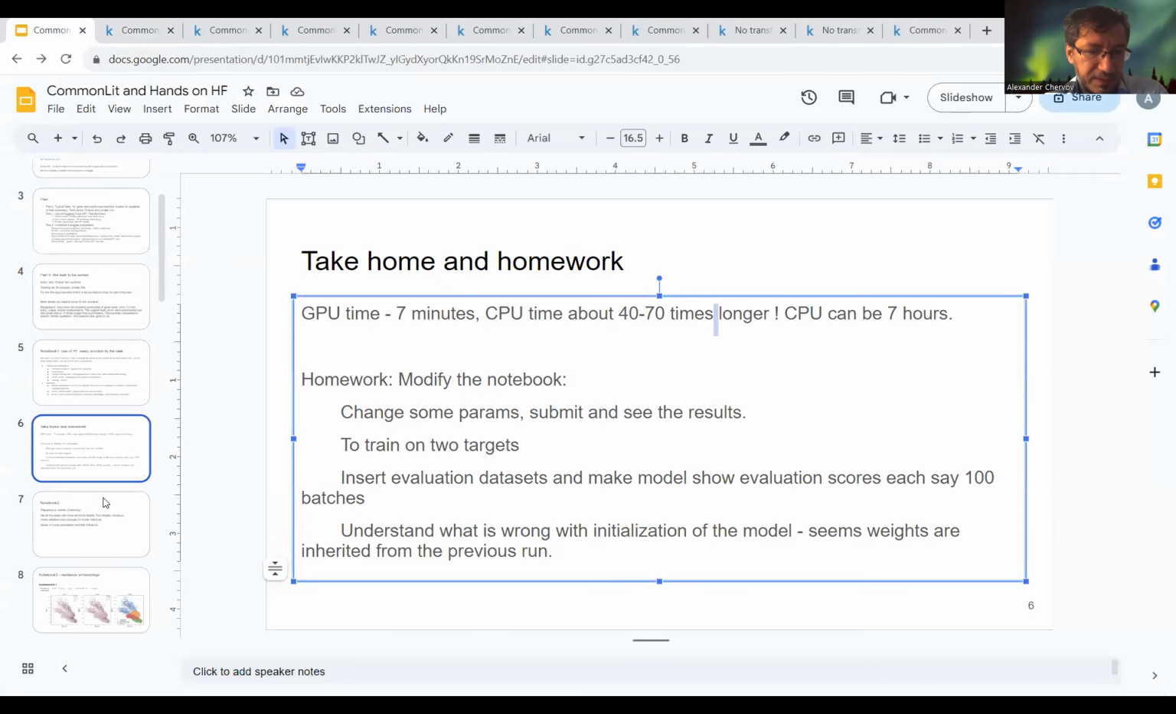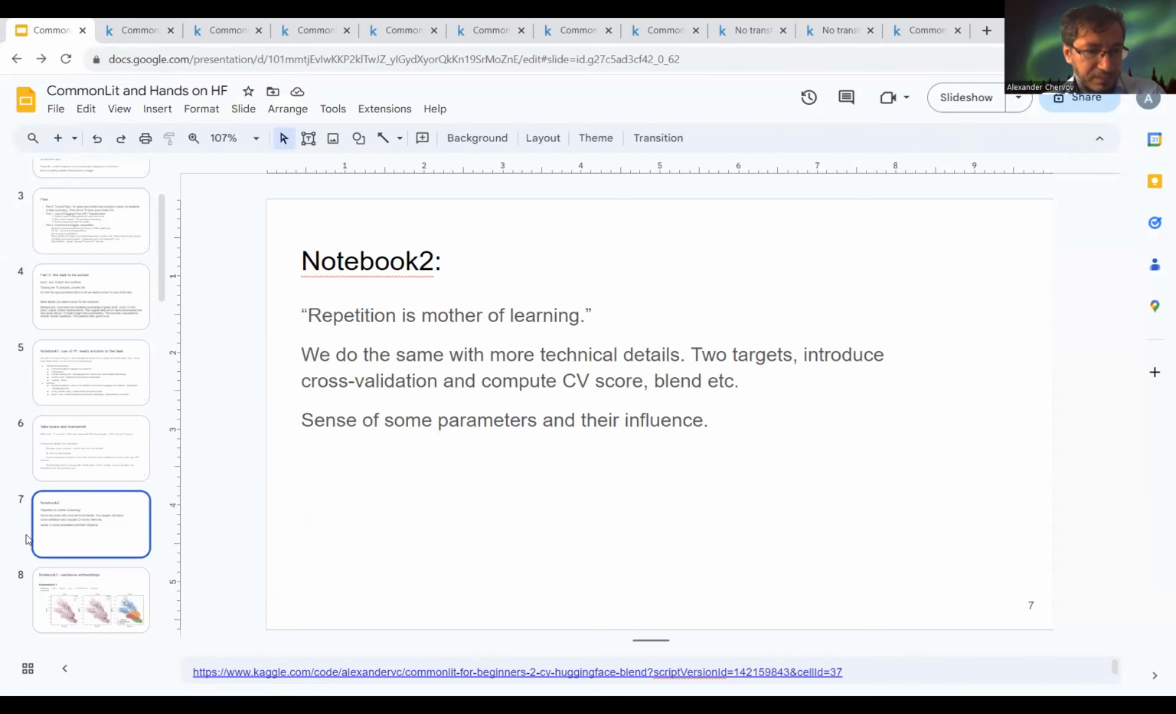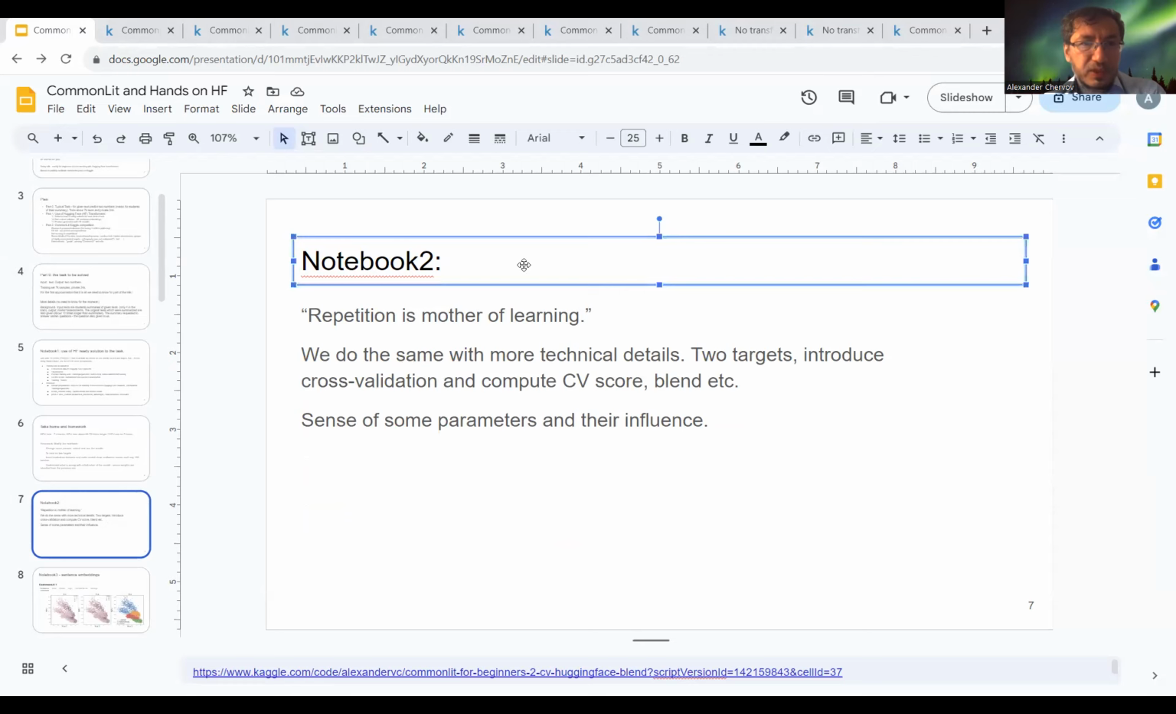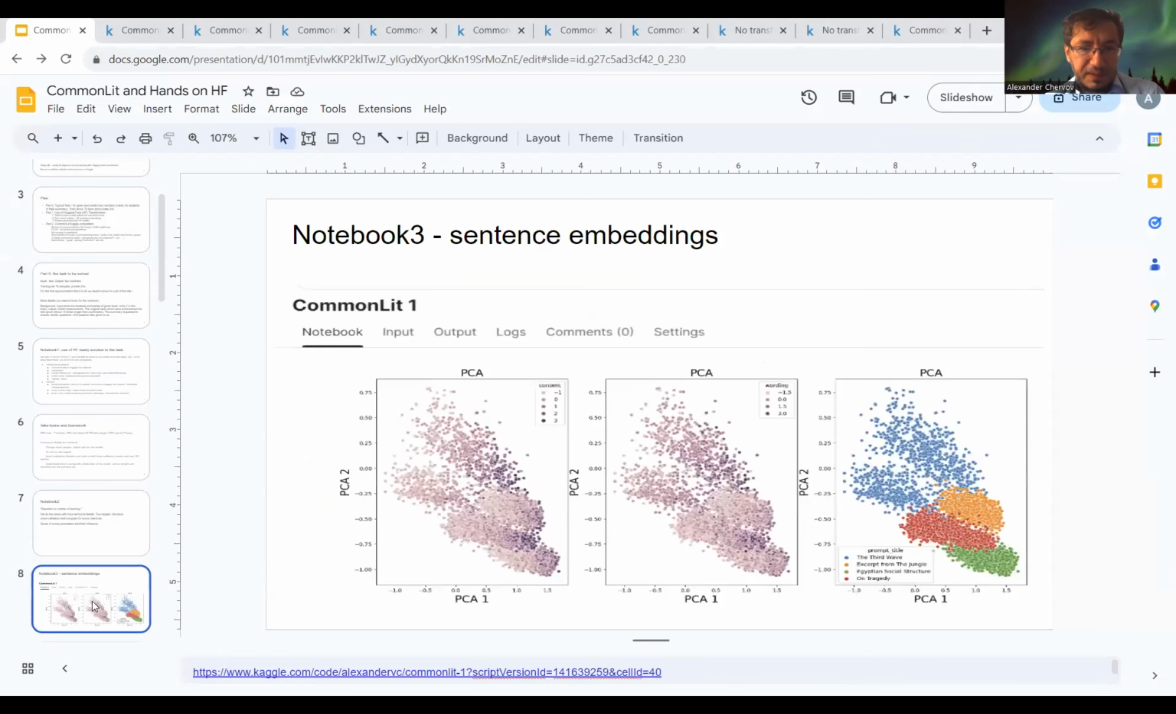Okay, so these are the homework exercises. Is it clear? Yes, Sasha. So I have a second notebook where part of the exercises is already done, but I think we don't have so much time left, so maybe I will skip it. But let me show you some other notebooks.